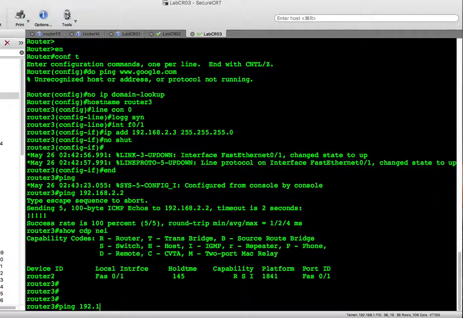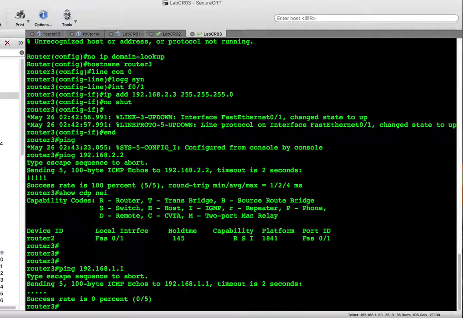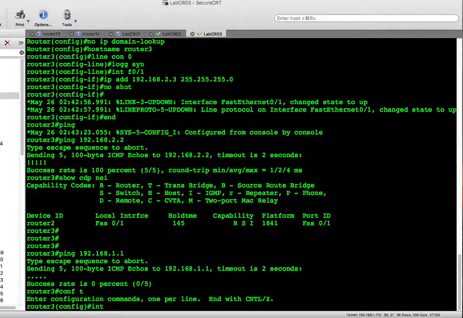Can this ping router 1? Any guesses? No, it can't. Because it's on separate networks. Okay. That's fine. What if I do this then? Is there a workaround?